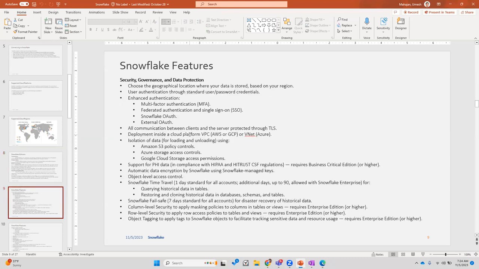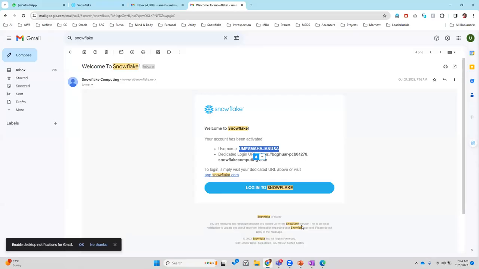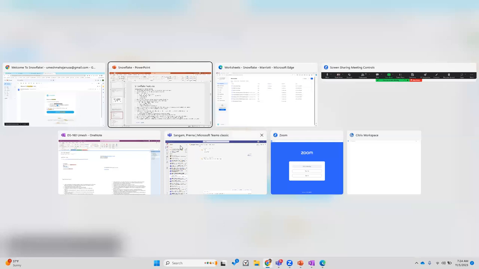Okay. Then all communication between client and server are protected through TLS. Do you know how TLS works? Does anybody know? If not, I'll show you. Does anybody know? Can anybody tell?